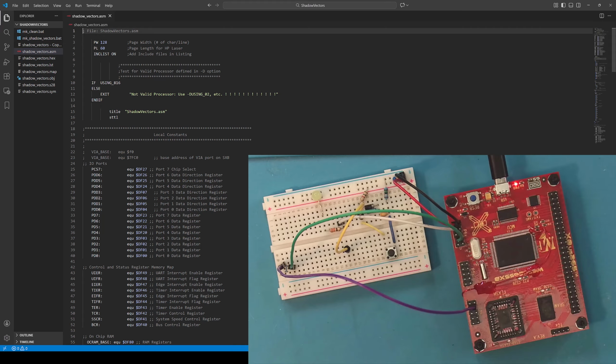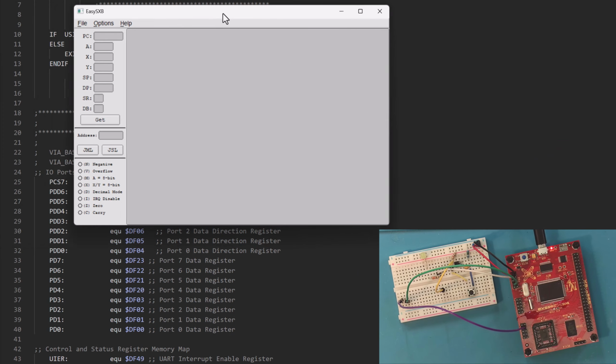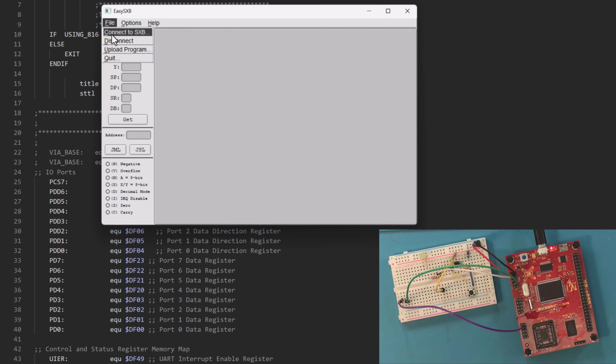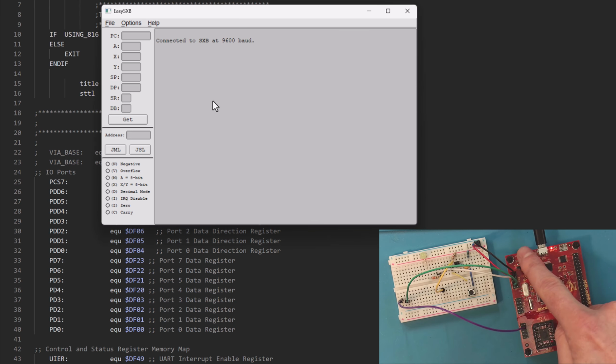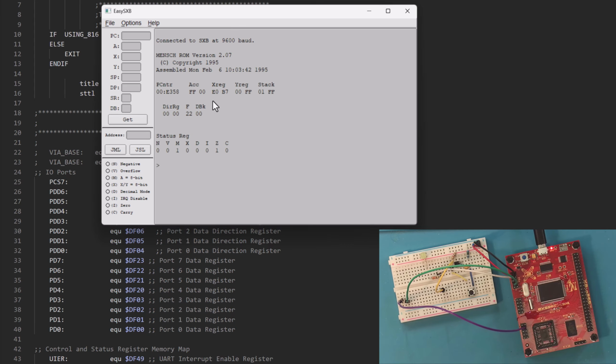And maybe what I'll do is I'll just start by loading up, I'll open up this Easy SXB that comes with the tools. My board is plugged into USB with power, so I should be able to connect to it. I don't think I have one of these running already. And I believe it's on COM4. Let me check that. Yep. Now I'm going to hit reset on the board just so you can see that it comes up with a Mensch monitor ROM, or monitor, that it's running here.